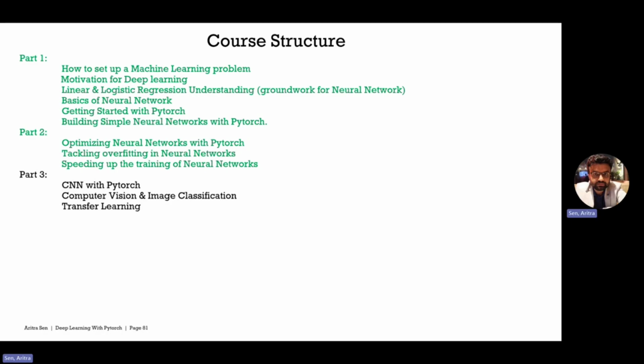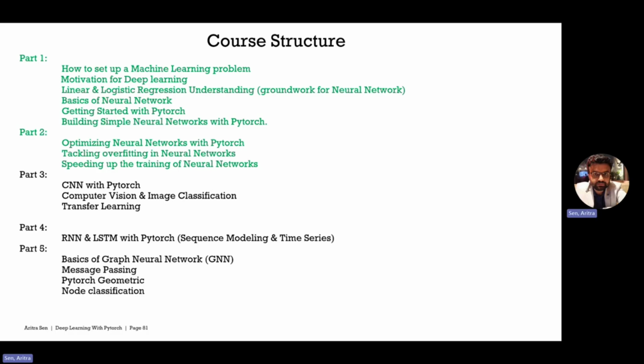CNN is nothing but convolutional neural network, and we are starting with the computer vision part, where we will use convolutional neural networks to do image classification, and also we will learn concepts like transfer learning. So with this, let's get started with part three. After that, we will have two other parts, which are sequential modeling and graph neural networks, right? We will talk about those in much detail along with code examples. So now let's get started with convolutional neural network.